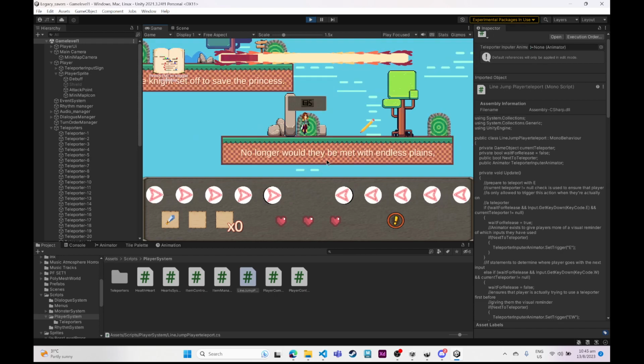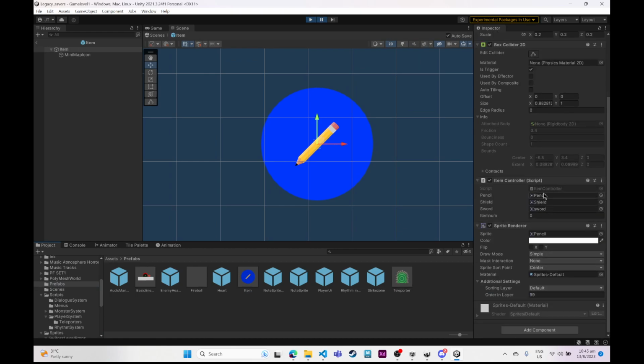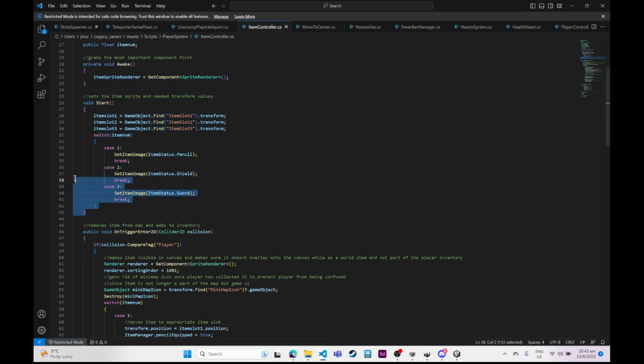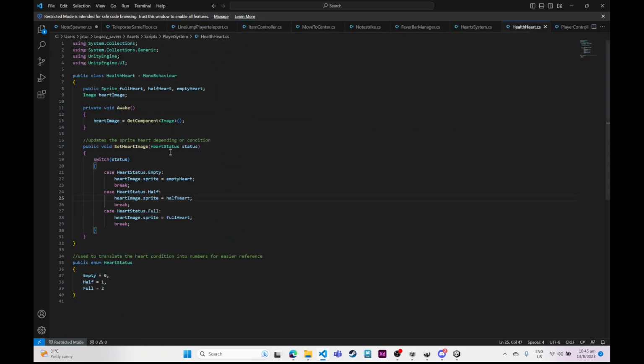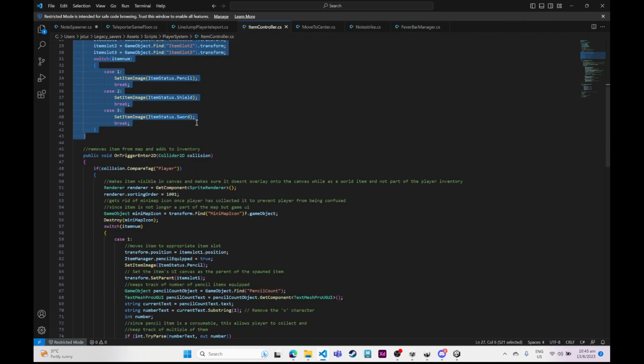And we have item counts. Now these item counts are fairly simple. The items in terms of prefabs are mostly the same. The controller is the same. It's pretty much the same code as the HUD system, but with a few other things to determine what the item is supposed to do. Because they are more than just lives, they are items with various effects.